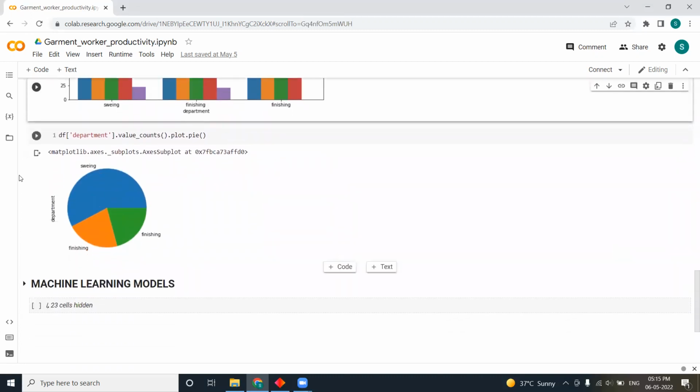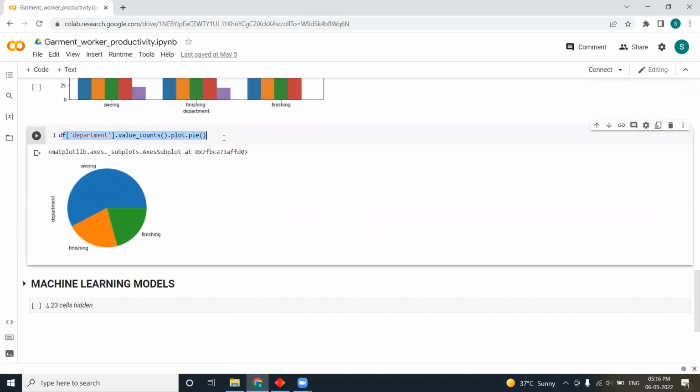Next, we have presented the pie chart. So we have taken the departments column. Value counts basically counts the number of rows for each department. For example, there are 1,000 rows for sewing and there are 200 rows for finishing. So it will plot in that way. So to consider the numerical context, we have taken the value counts.